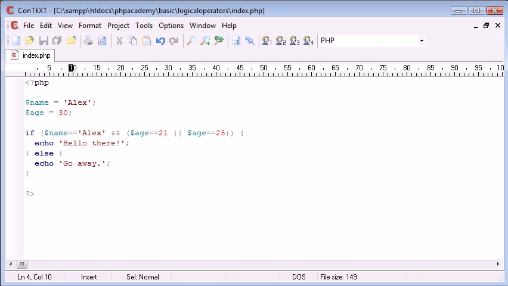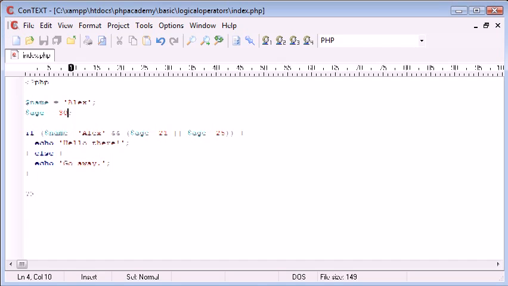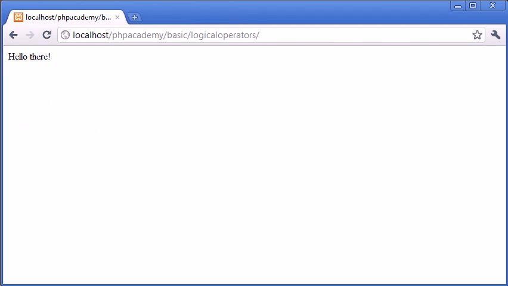Let's change the age to 30. So my name's Alex and my age is, say, 30. At the moment it's not 25 or 21, but my name is Alex. We're still going to get a message saying go away, even though I've just refreshed the page. So now I can change this to 21 and refresh, and we're getting hello there.